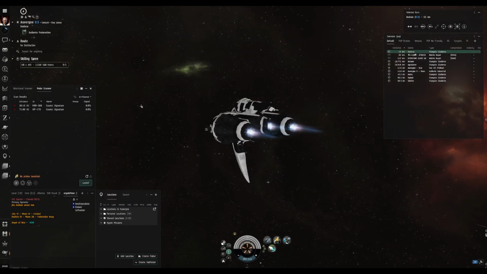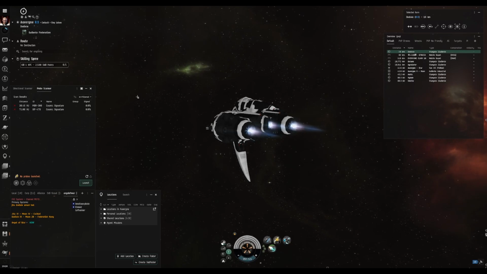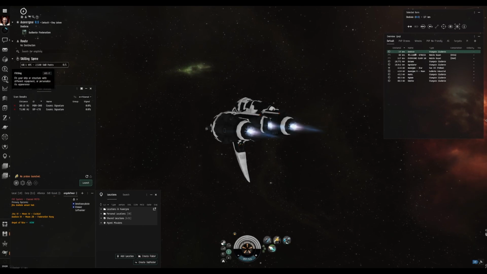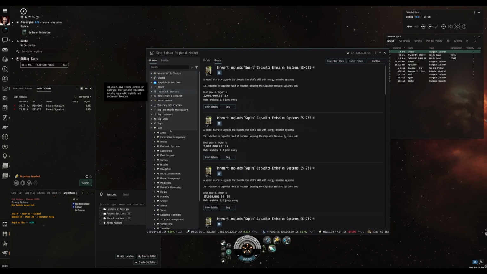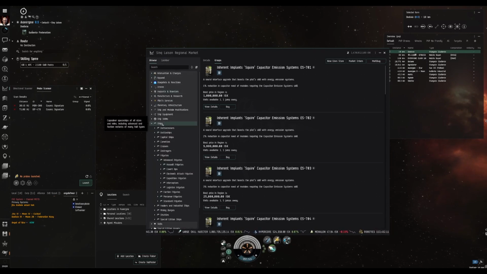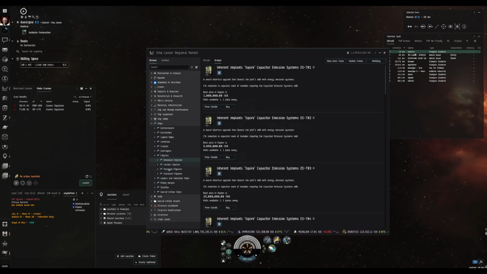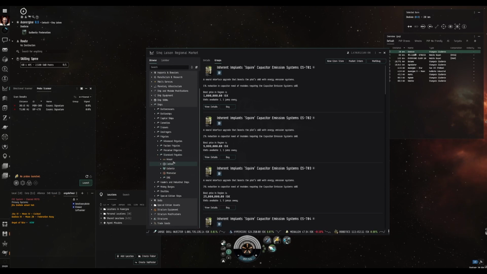As far as ships go, you can put scanning modules on any ship. However, there are ships that have specific bonuses to scanning. Every race has a Tech 1 frigate that has a bonus to scanning. We can look those up here a second quickly. Standard frigate.